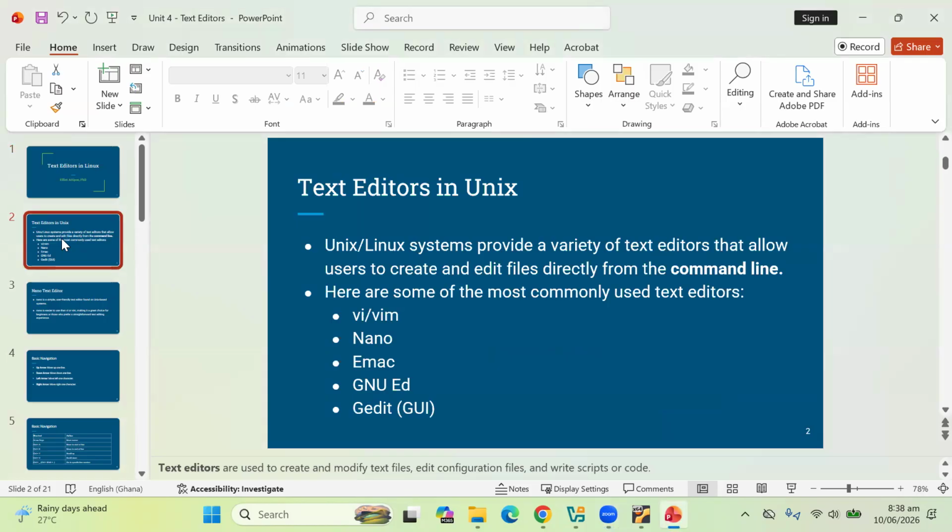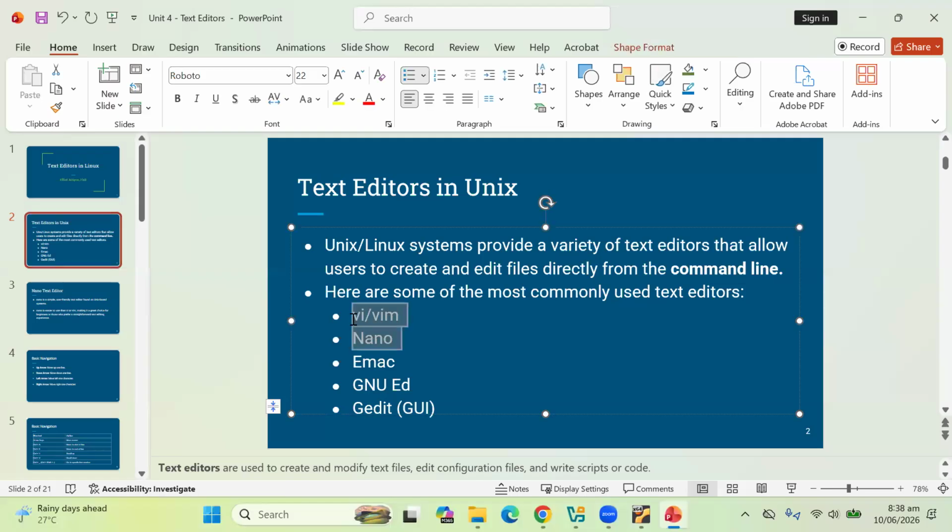We use them to edit config files and even write scripts or write code. So they are very important almost everywhere. As IT or computer science students, you know the importance of text editors. But there are a number of them we use in Linux. And the two most popular ones are the VI or Vim and the Nano text editors.